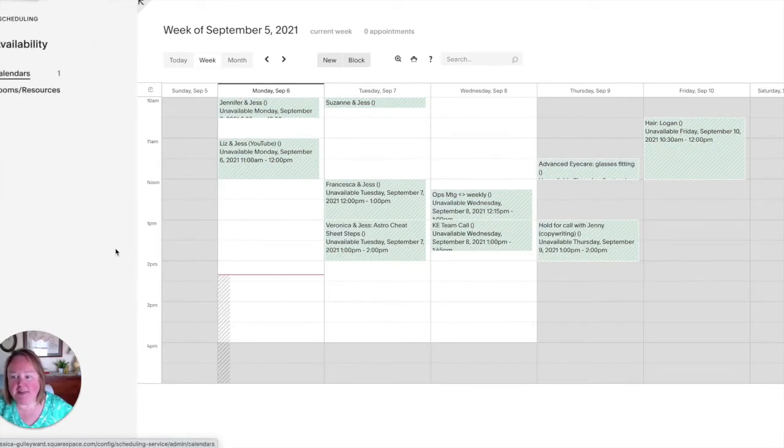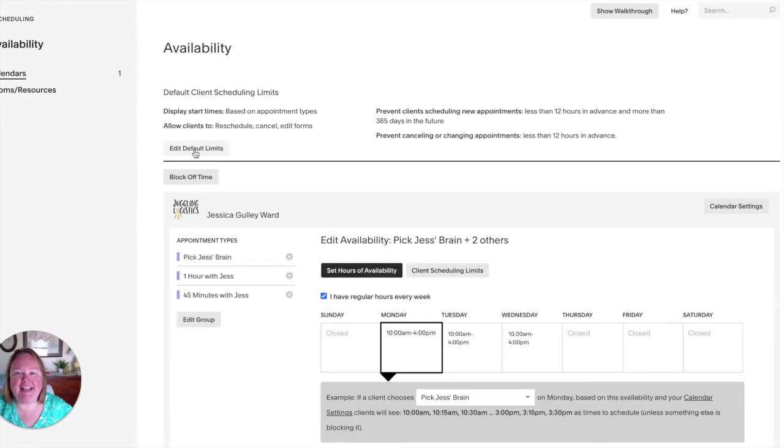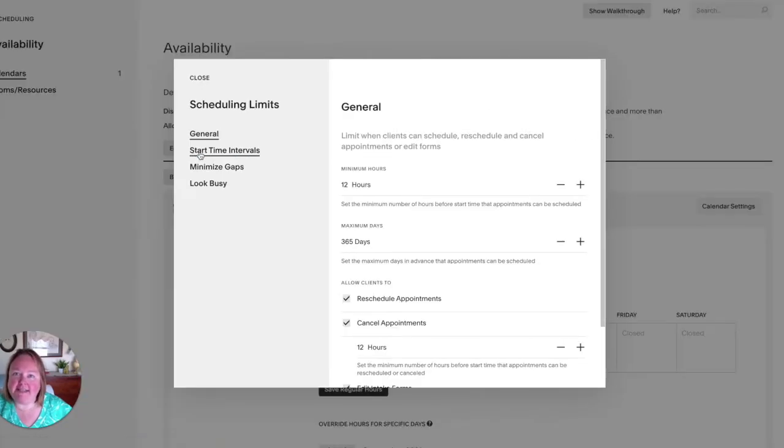Scroll here to availability and tap on Edit Default Limits. As you see here, Acuity has it set up so there's a minimum of 12 hours for someone to schedule, reschedule, or cancel an appointment. So if you have a class at 10 a.m. and you want someone to be able to register for class at 9:30, 9:45, 9:55, then you need to drop these minimum hours down to either 1 hour or 0.